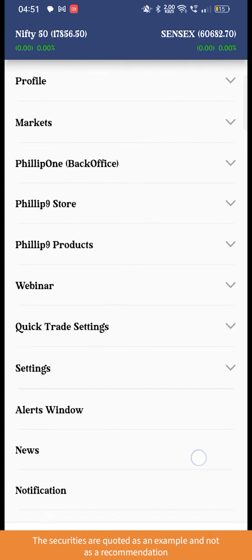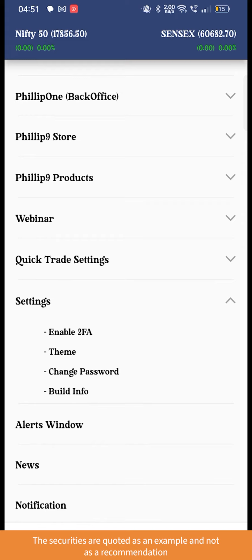User wants to explore settings in Phillip9. Go to menu, click on settings, and user will be able to explore settings for the below options.